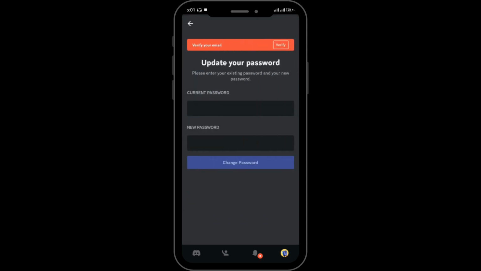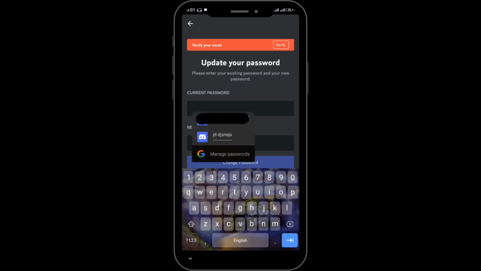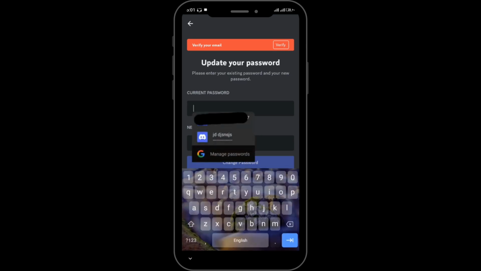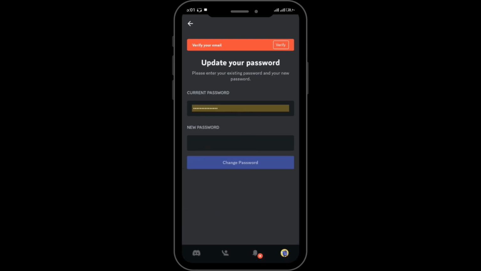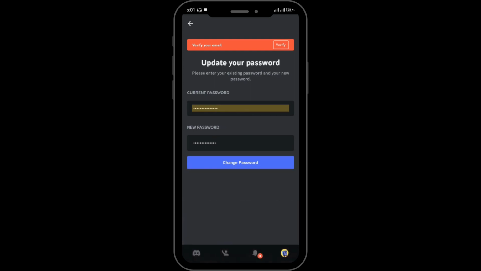And in order to change your password, you have to retype your current password in the first text box. If you have already saved your password, then whenever you tap the text box, the password will be displayed and you can easily enter the password. And you have to retype your new password over here, and after doing that, you have to go for the change password option.